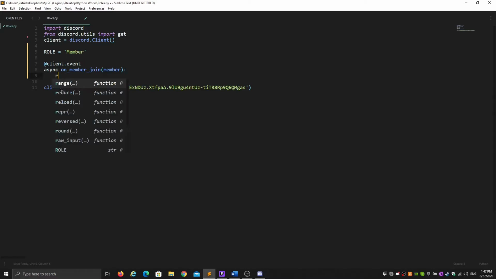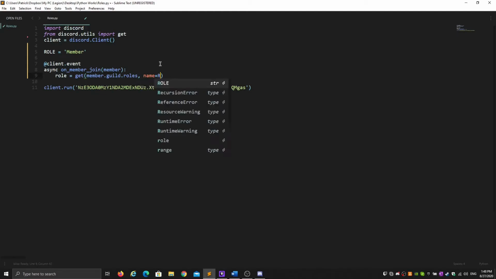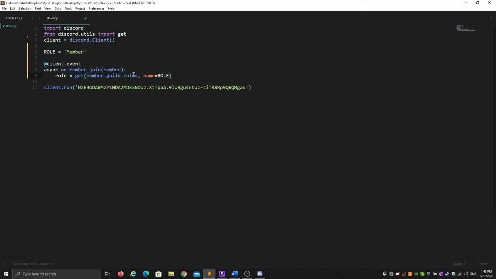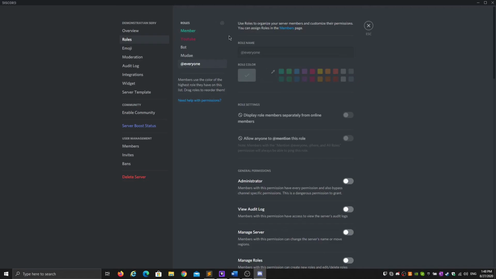So, role. Wait, no, small role, because we're making a role object. And we want to use the get function that I was talking about. We will have get, and in here we will have an iterable, which will be member.guild.roles, the iterable on which we will iterate, and then the role that we actually want to look for, which will be the role variable here. So basically it will iterate through the roles you have in your guild, the ones in server settings, roles, until it finds the member one.